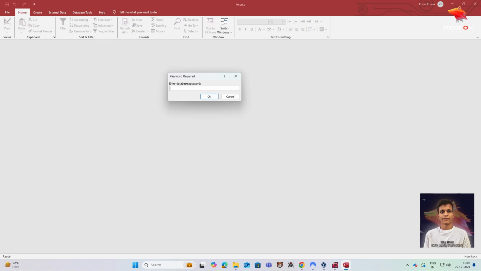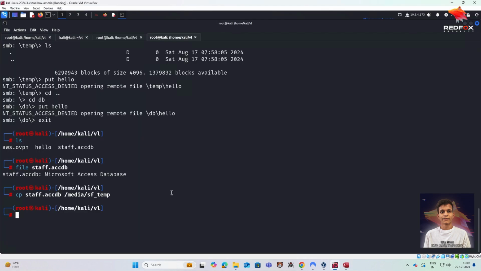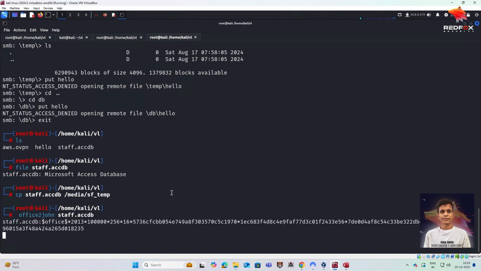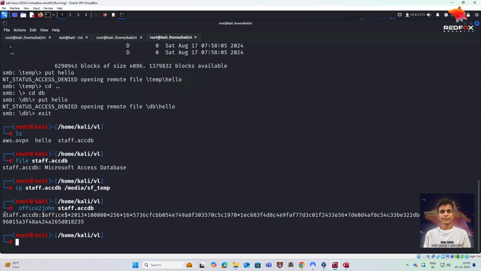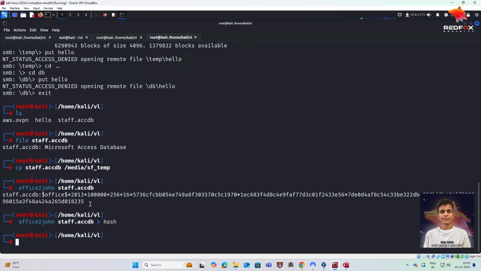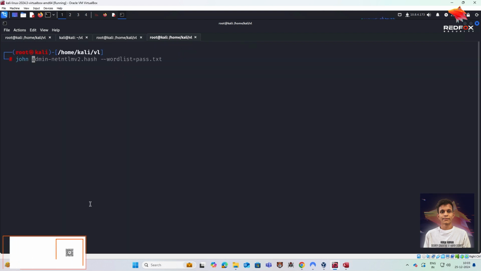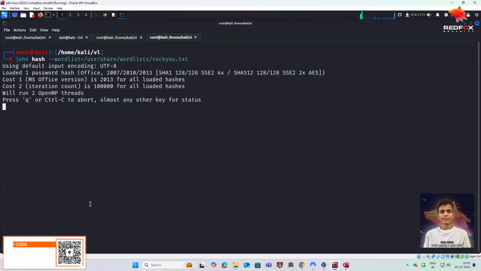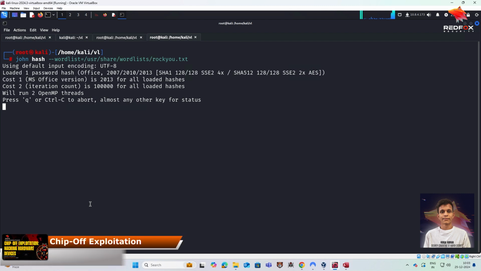It requires a password to open the database. What we can do is use office2john to gather the hash of this file and later crack it using John the Ripper. Run office2john and just pass the file name, and it will give you the password hash for this file. Redirect the hash into a file, and we can crack it using john. Just provide the wordlist rockyou, and it will take some time to crack the password hash.